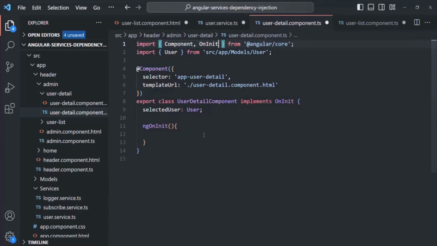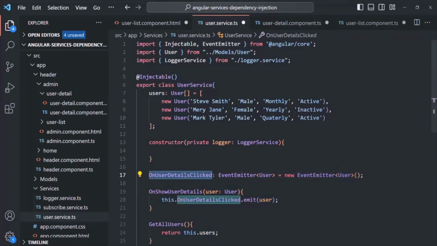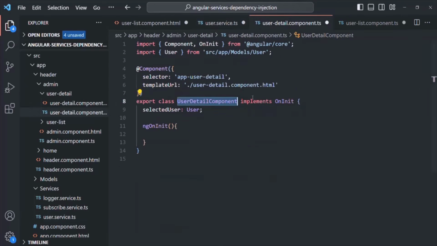All right. So what we want to do inside this user detail component is subscribe to this onUserDetailsClicked event. Whenever this event is emitted, we want this user detail component class to be notified about that. For that, we need to subscribe to that event. And to subscribe to that event, first of all, we need to create an instance of this UserService class. Now, instead of creating that instance explicitly, we will ask Angular to inject an instance of this UserService class inside this user detail class.